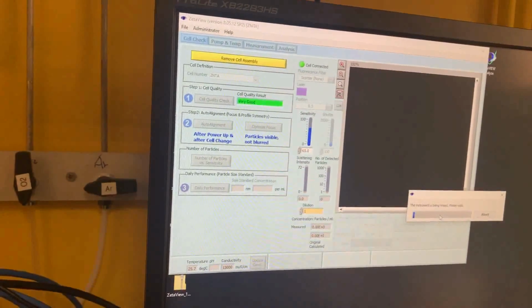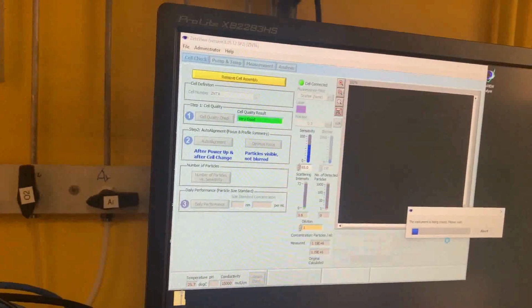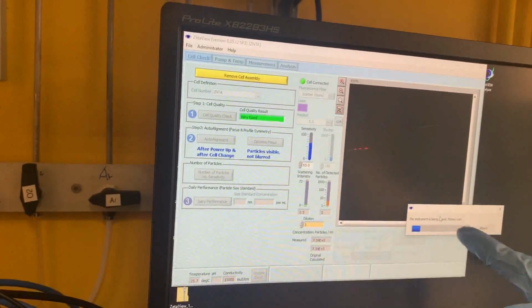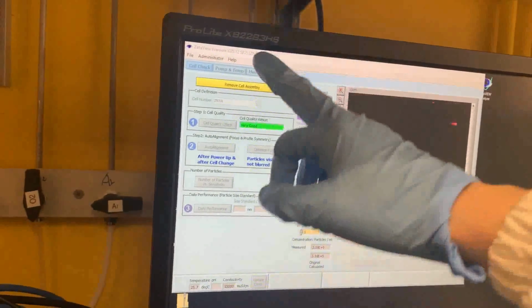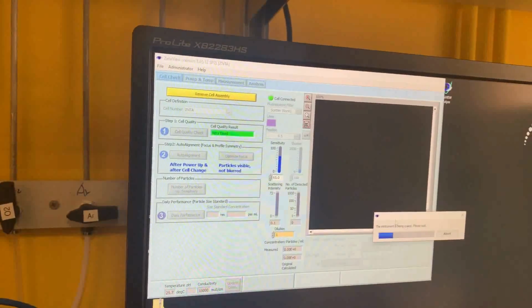And we pump some water inside. Until the water is filled in, you have to make sure that in this process the cell quality is still very good. Then this is the end of the experiment.